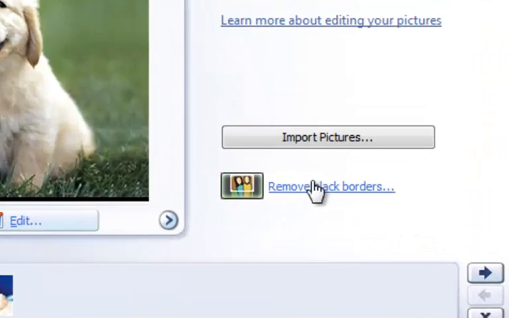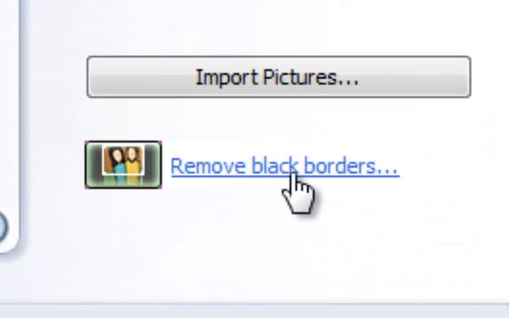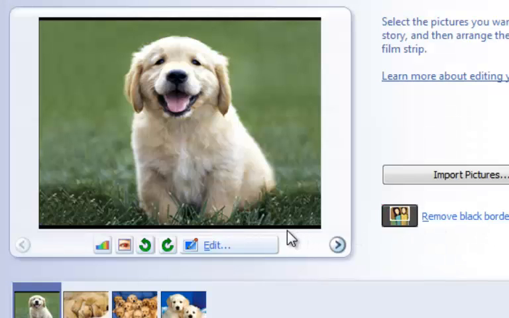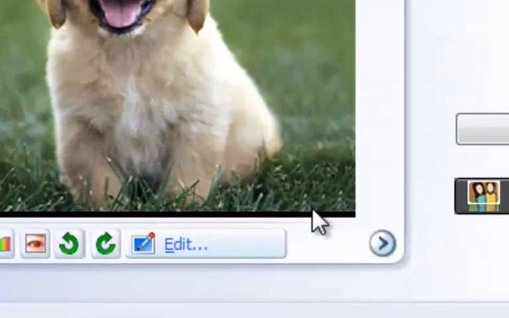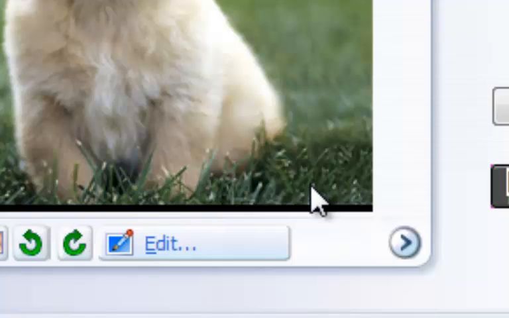Okay, let's talk about this button right here. This is the Remove Black Borders button. If you can notice on this picture of this puppy right here, you'll notice right here at the bottom and at the top there's this horizontal bar of black pixels. Generally, it's best policy to remove the black borders from the top and bottom.